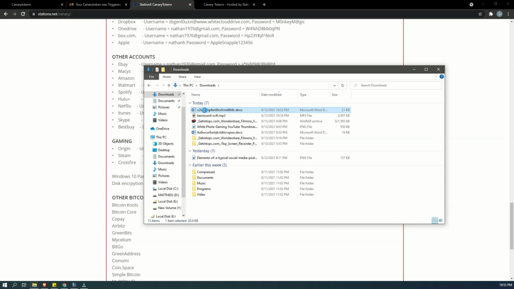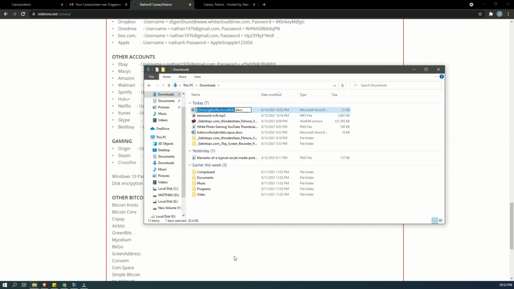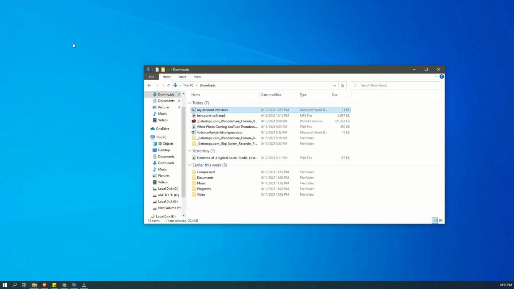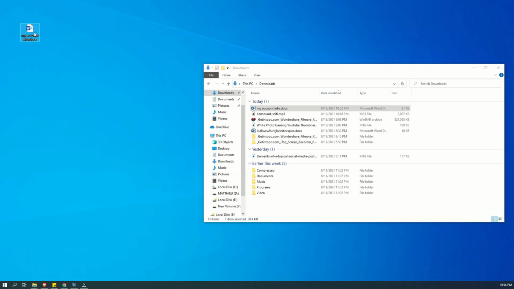I'm going to rename this to something important, just to say maybe passwords or some important name. So rename my account info the docs. Perfect. And then I can easily drag this to desktop, so I can do Control C and then put that here. Good. So my account info is right there.